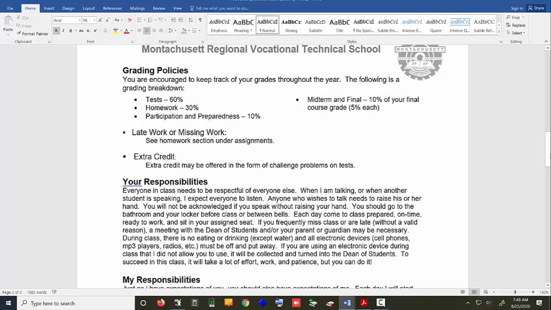So the grading policy, you can see tests are worth 60%, homework is 30%. Coming to class on time and being prepared is 10%. That's what makes up your term grade. As far as the midterm and the final, in a full year class, traditionally those have been 5% each of your final course grade. Late work, missing work, I already talked about that.